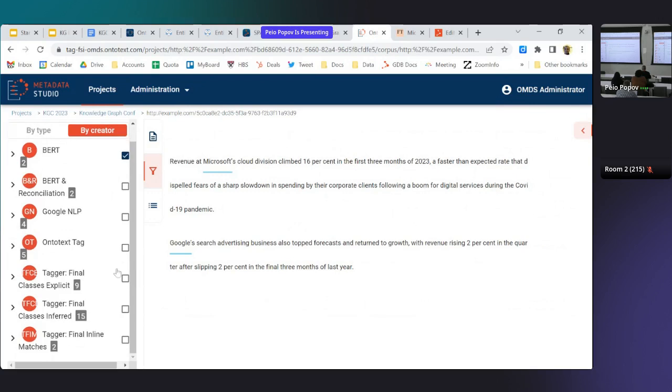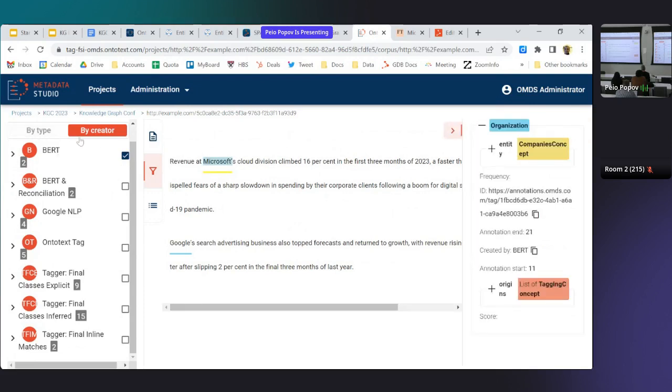Let me just use an example from when I was able to do this previously. Here, I run the BERT model. Of course, in the tool, I'm able to filter by creator of the actual annotation. I see that when I run BERT, it recognizes two organizations, which in this case are Microsoft and Google, in this snippet, which produces this type of annotation.